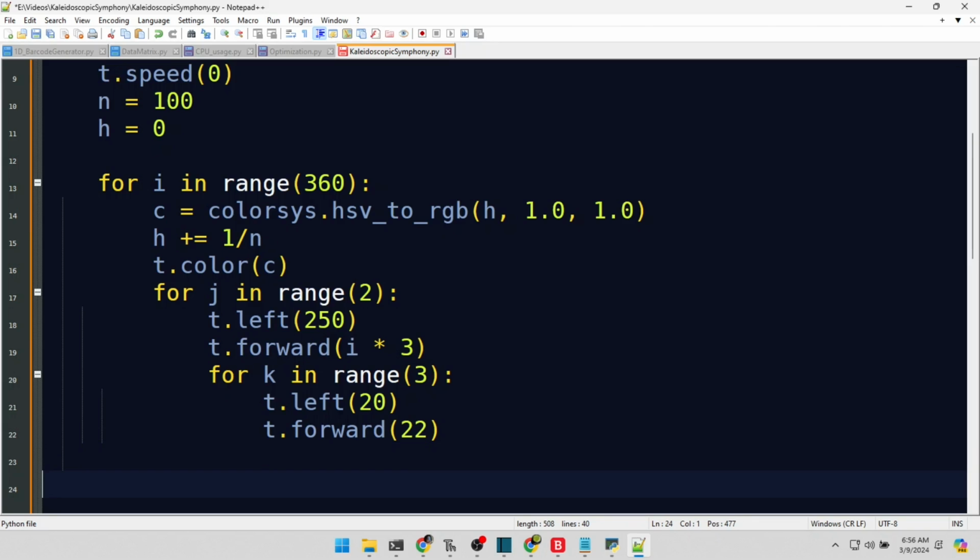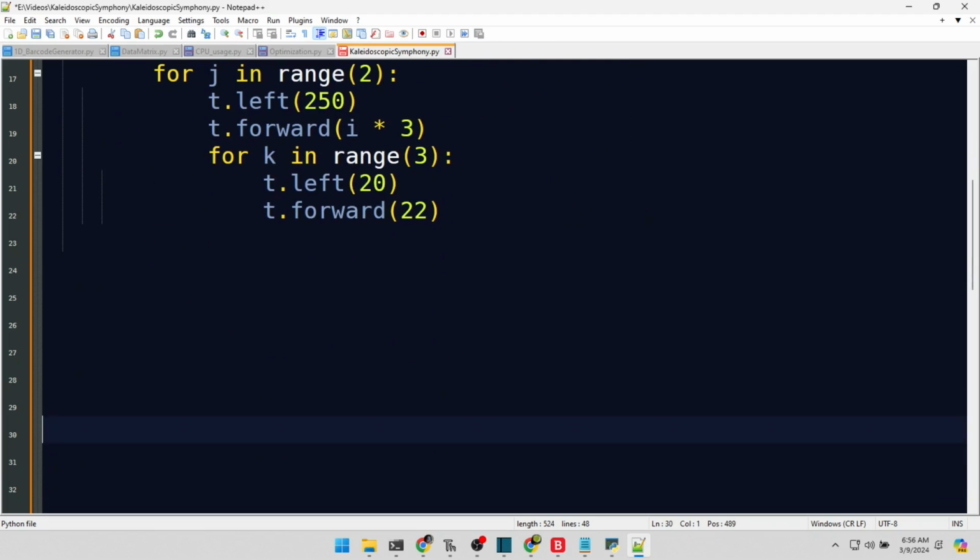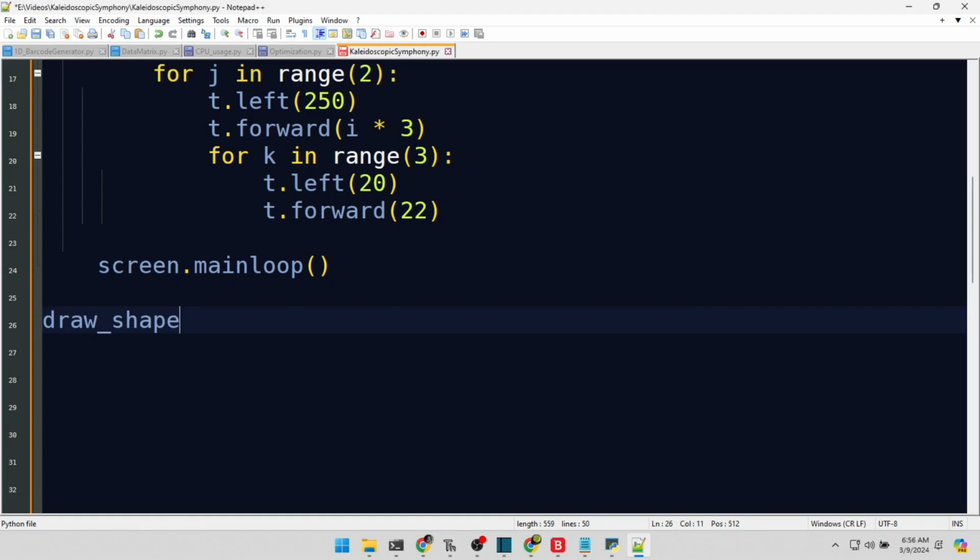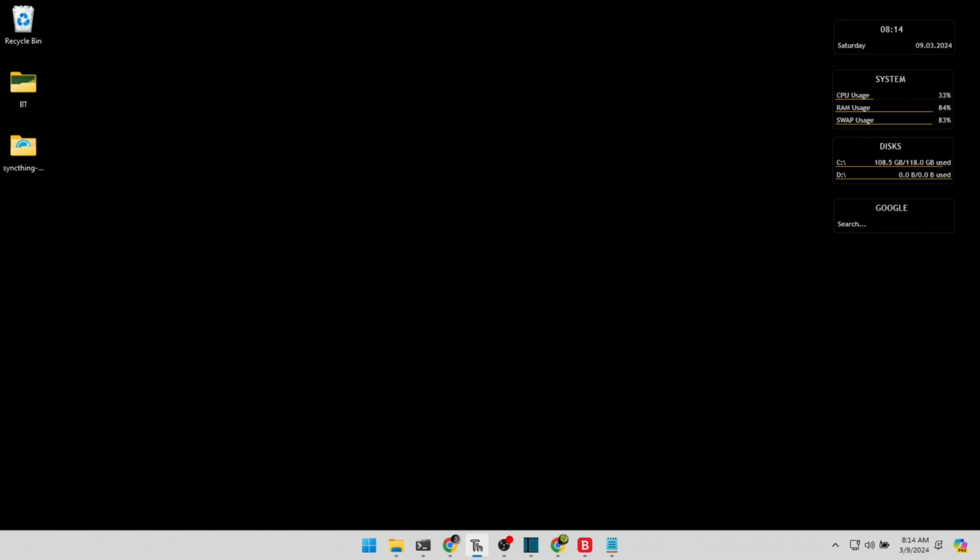Finally, let's keep our window open to admire our artwork. What a masterpiece we've created! It's showtime. Let's call our function and bring our creation to life. Watch as the colors dance and swirl.